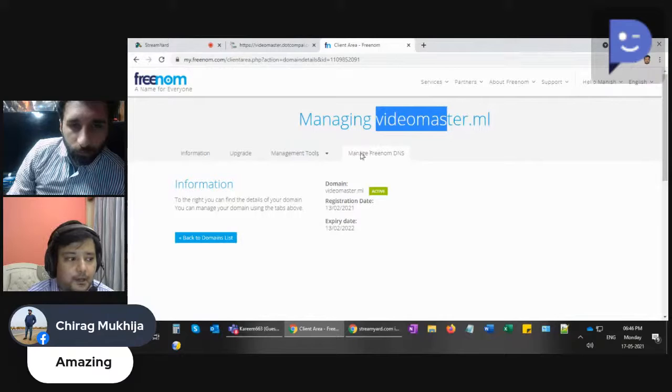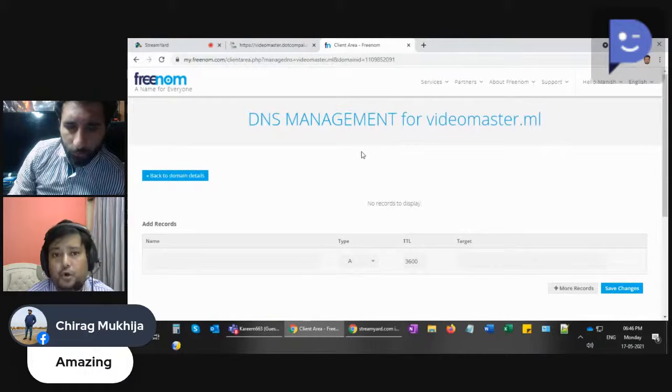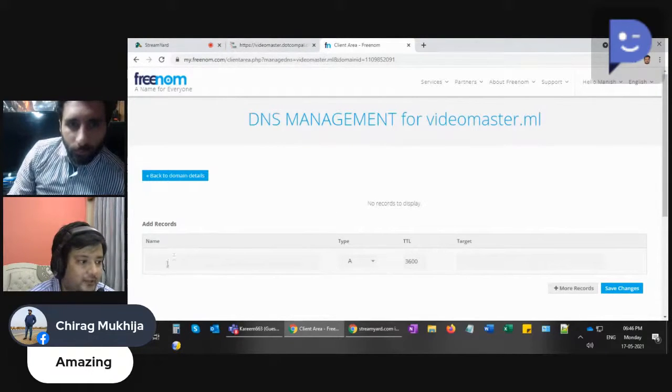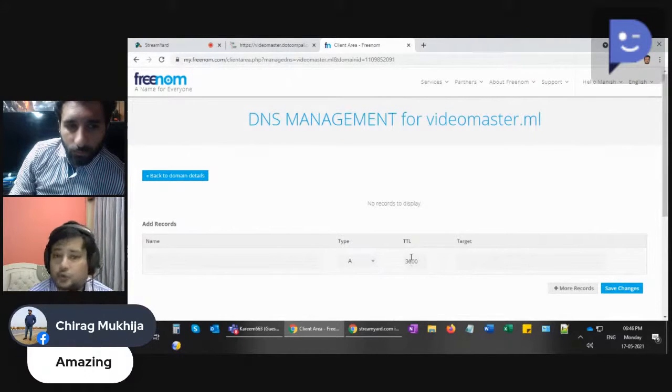So here you can see Manage Freenom DNS. This is the place where we will put two lines of code, just two codes of a single line each, and I'm going to show you what kind of codes these are. Here we can type the name and select the type. The TTL value should be 3600. If it is not, I suggest you change the value to 3600.